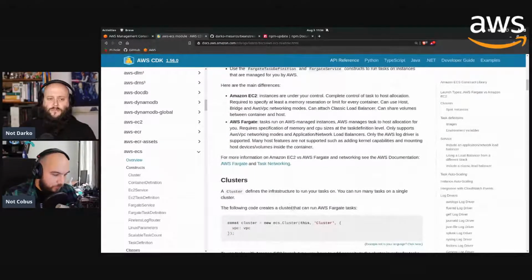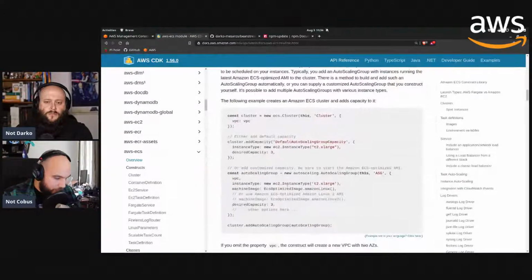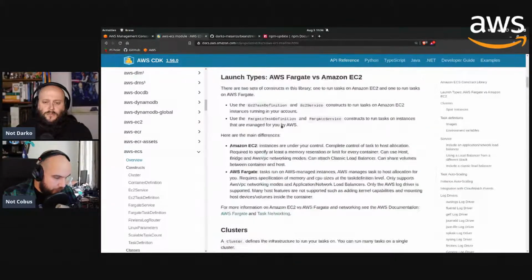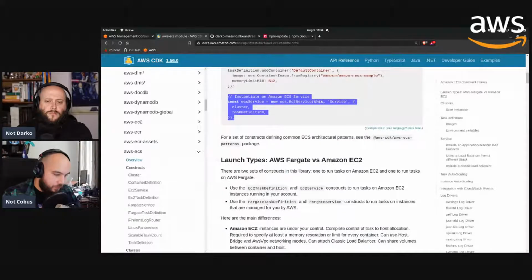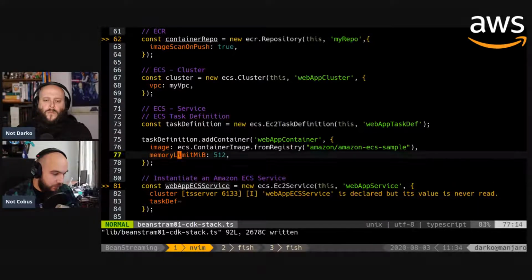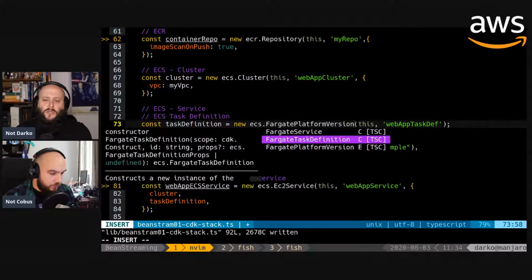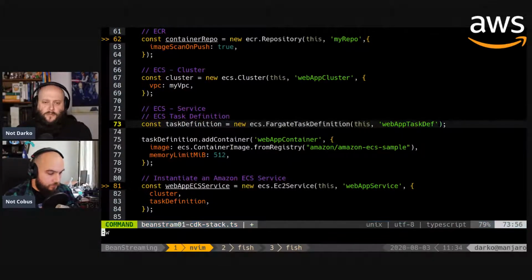Now, one thing I need to figure out here is how do we set up Fargate here? There is a way to do it. So it says here in the documentation, launch types. Use the ECS task definition to, okay, so we've made a boo-boo. Yep. So it's not EC2 task definition, it's actually Fargate task definition. Yes, they do differ there. So that should be fine.